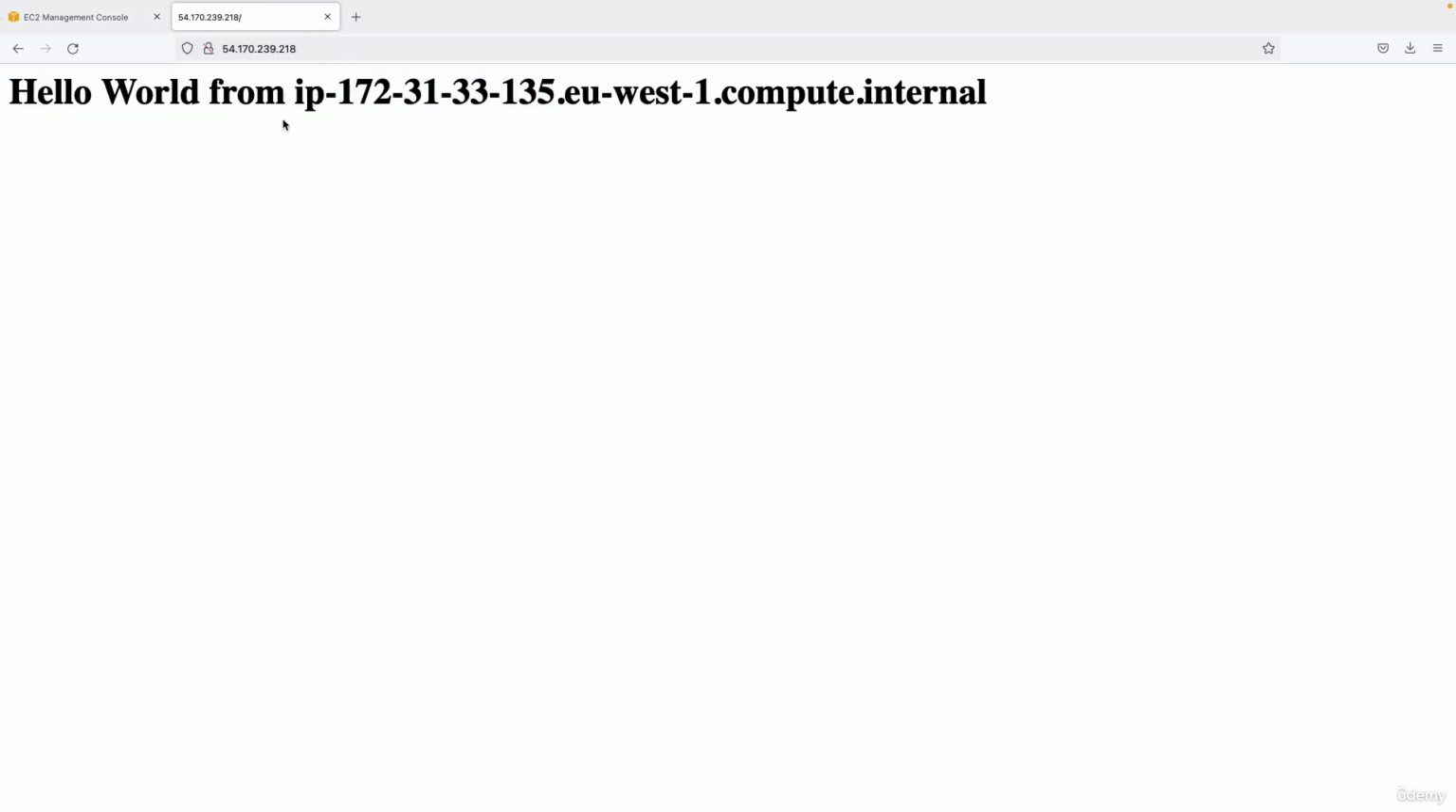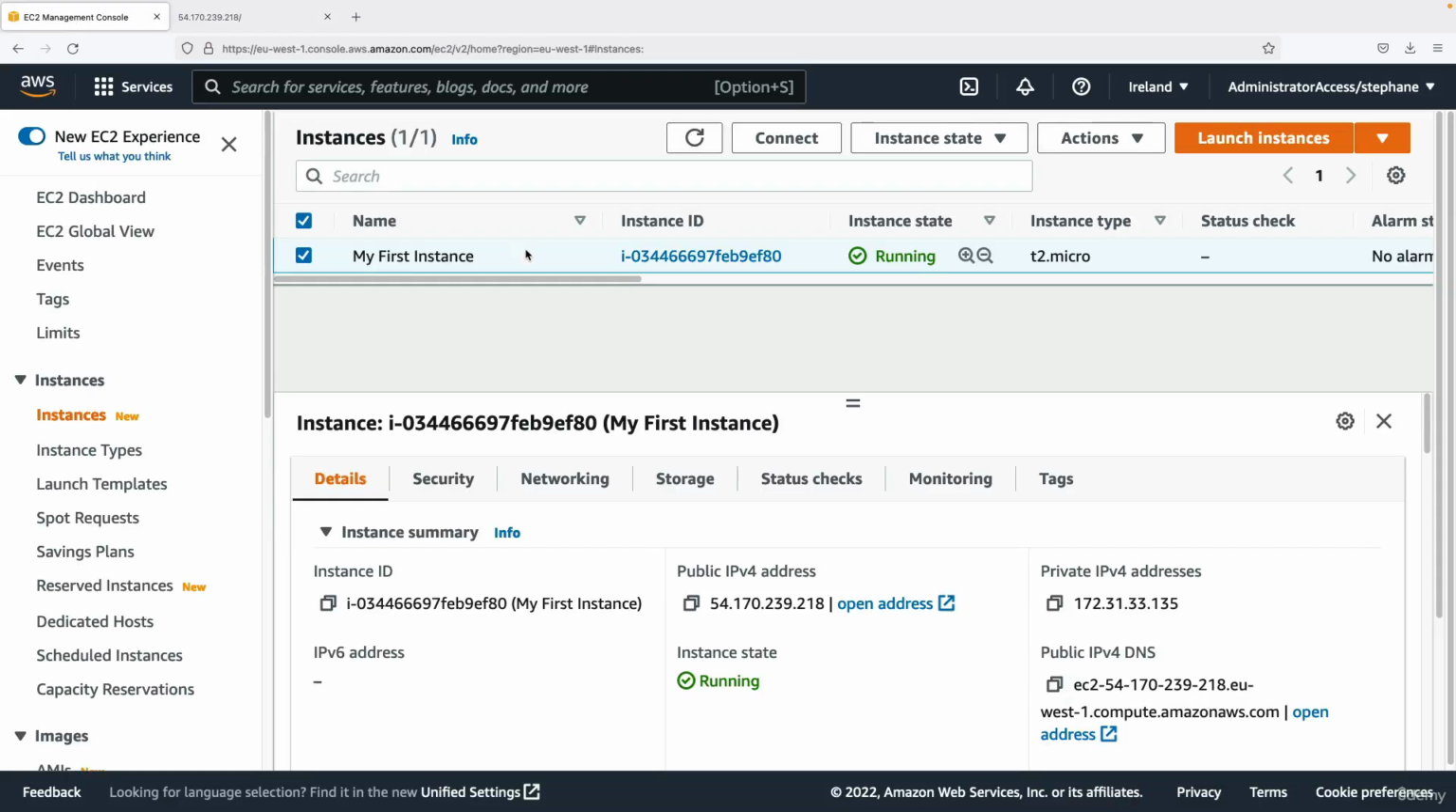And if you go too fast, you're going to get no messages. So if you go too fast, just wait 5 minutes, get back to it, refresh this page, and you'll see it. Okay, so cool, we have a web server running. This is great. Now let's explore a few options.